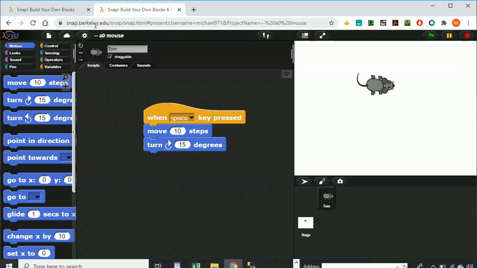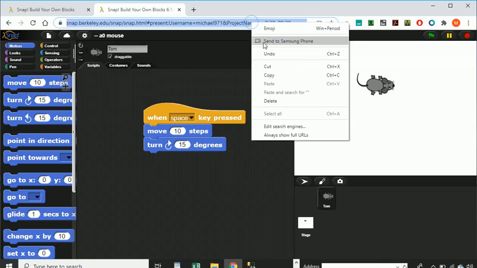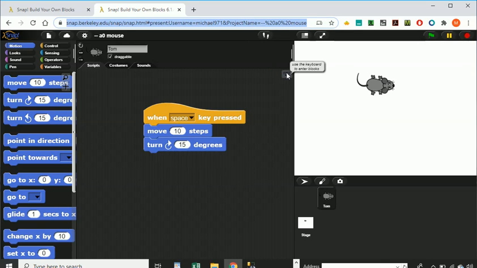So you've got snap.berkeley.edu. Your username is, my username is Michael971, and %20 means a space. So it's dash dash space, which is a %20, A0 space mouse. So you can highlight this, and in Windows I right click and I copy, and now I can paste this to an email. I can share it with my friends. I can paste it into Google Classroom or however your teacher is telling you how to submit your assignment.